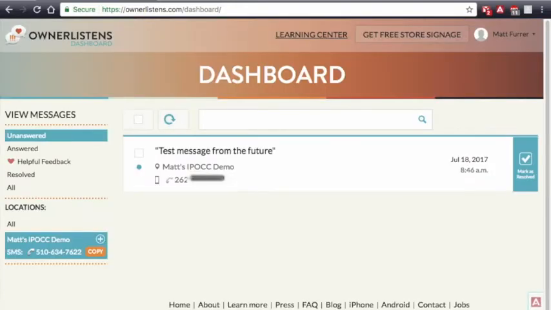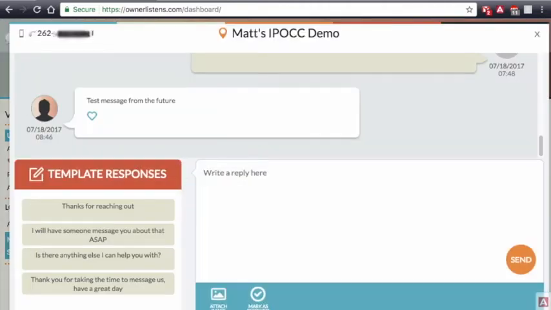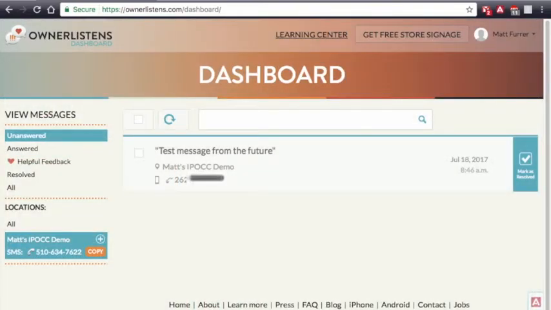Now if we go back to our OwnerListens dashboard, we do get notification that a text message did come into us, so we can see the phone number that sent the text message, which we're going to gray out, by the way. We can click on the message, and if we wanted to, we could reply from here, leveraging some of the OwnerListens features and functionality. We are not going to do that. We just wanted to prove that the message came in somewhere.